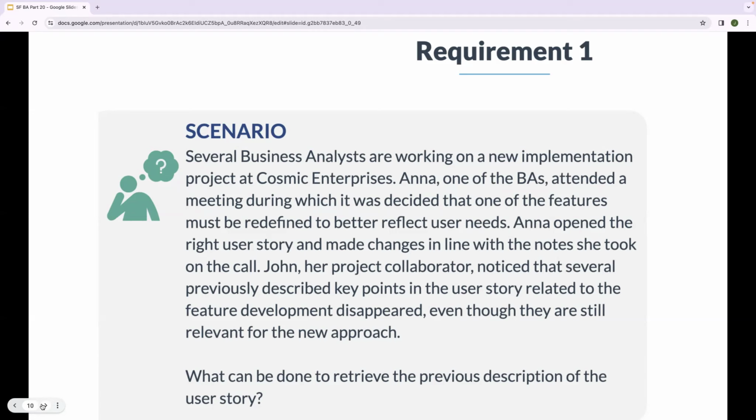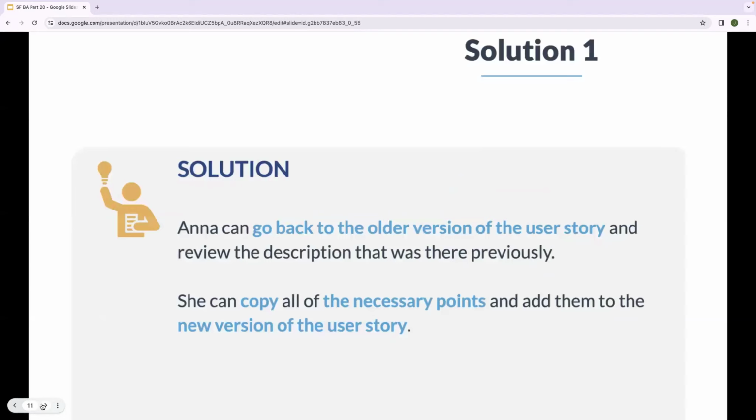John, her project collaborator, noticed that several previously described key points in the user story related to the feature development disappeared, even though they are still relevant for the new approach. What can be done to retrieve the previous description of the user story? Anna can go back to the older version of the user story and review the description that was there previously. She can copy all the necessary points and add them to the new version of the user story.